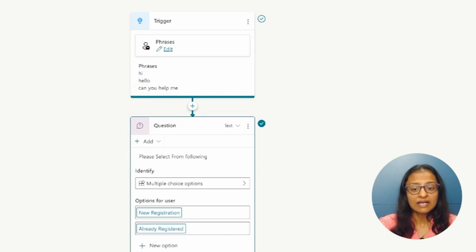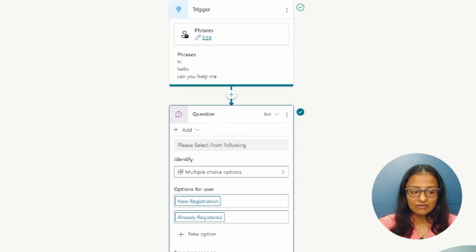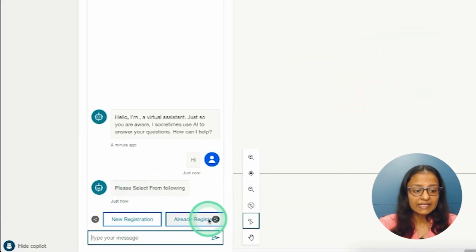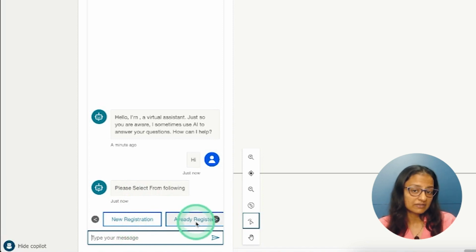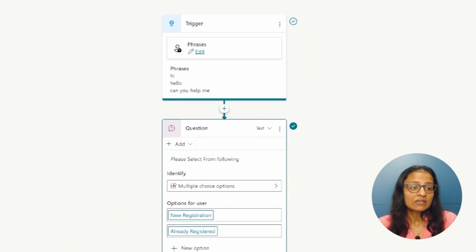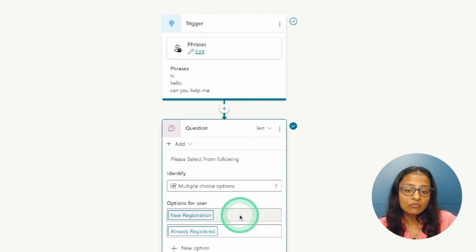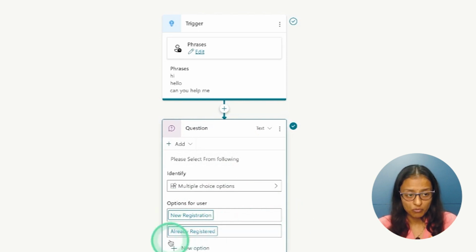So now see, it will ask me a question: please select from the following. So whatever I have written, it will ask me. And then it is giving me 2 options, whether you are a new registration or whether you are already registered. So this way you will be able to test it, and here you will be able to see how the Copilot will flow. So here, whatever you have written or whatever you are going to write, that is considered a topic.